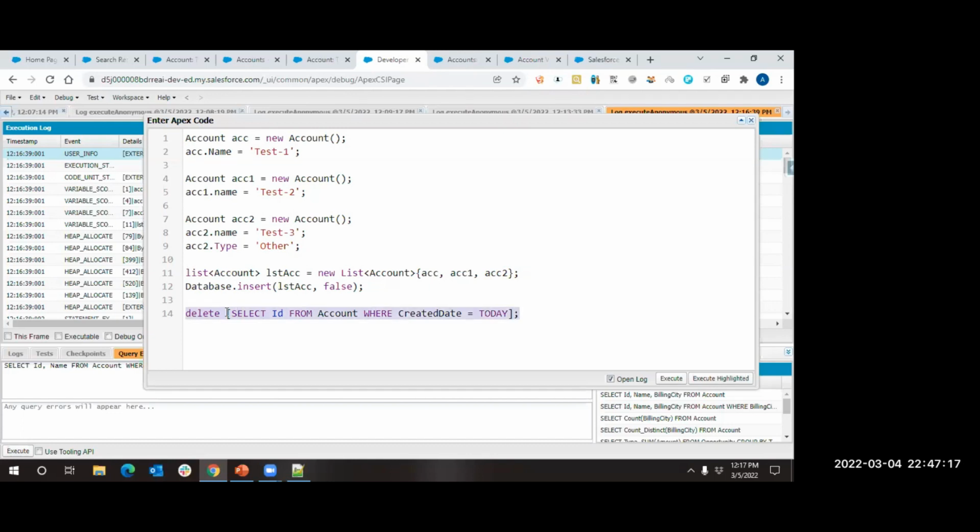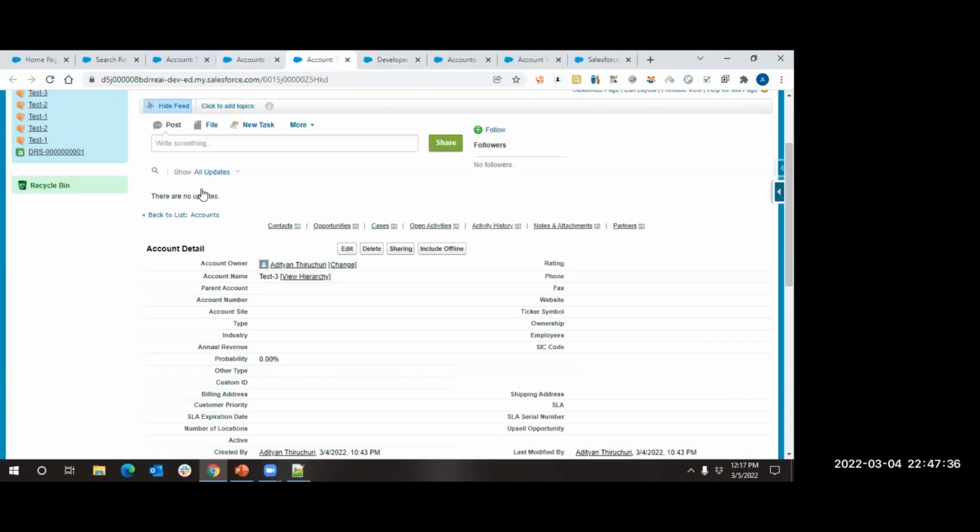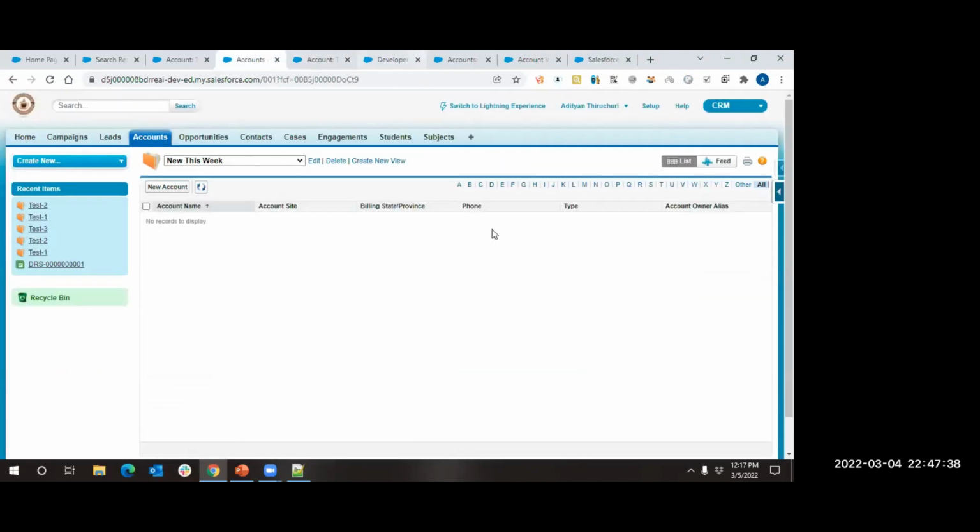If you see here, I'm giving insert and then list name. In the same way, I can give delete space list name. And rather than giving a list variable, I can also write a SOQL query, because this SOQL query is nothing but a list of SObject. So delete space list of SObject. I'm clicking on execute highlighted. Now if I reload, nothing is coming because all the records got deleted.